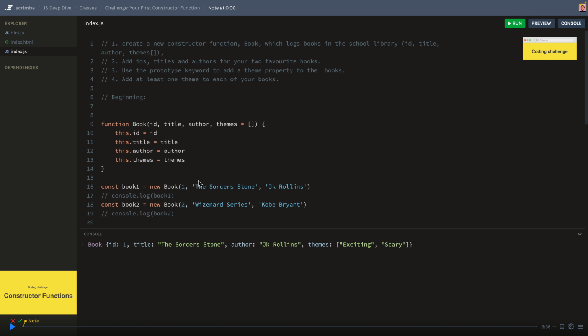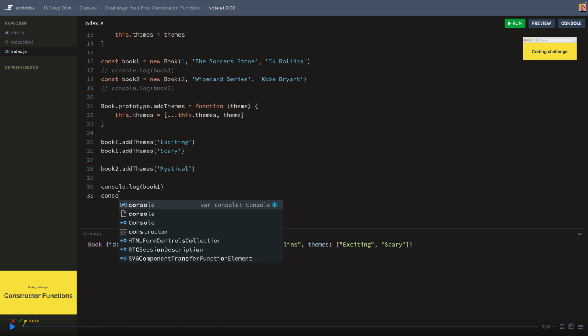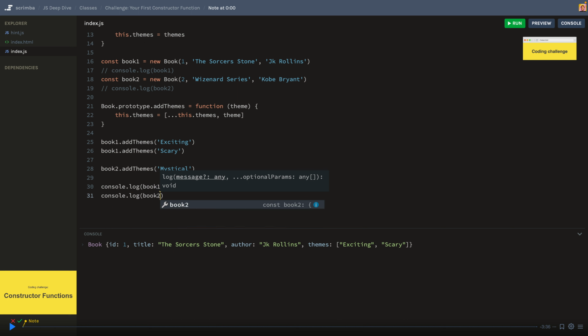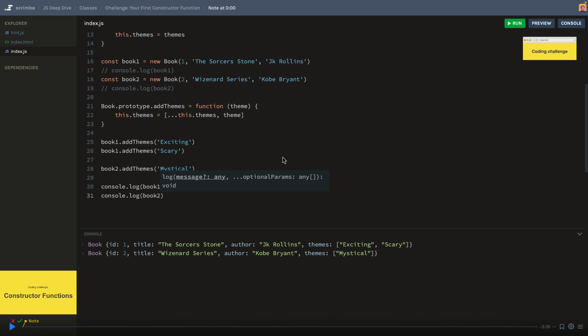So let's see if we have to do anything else. So no, we have at least one theme. And then it also works with book 2. So book 2 add themes. It can be mystical. That book was really mystical when I read it. And if we console.log book 2, we get one of the themes as mystical.